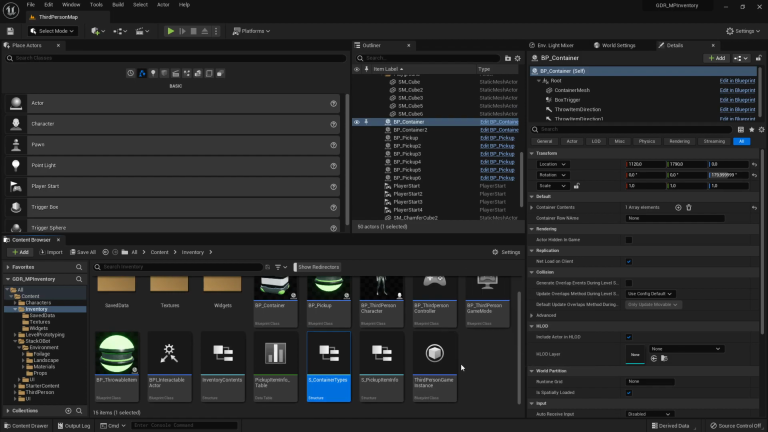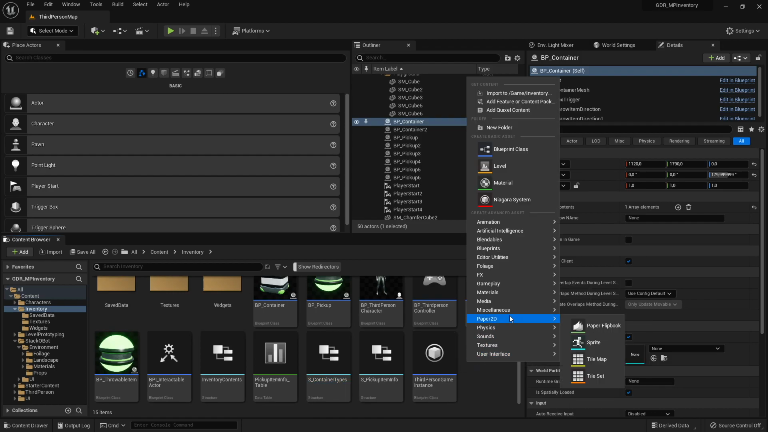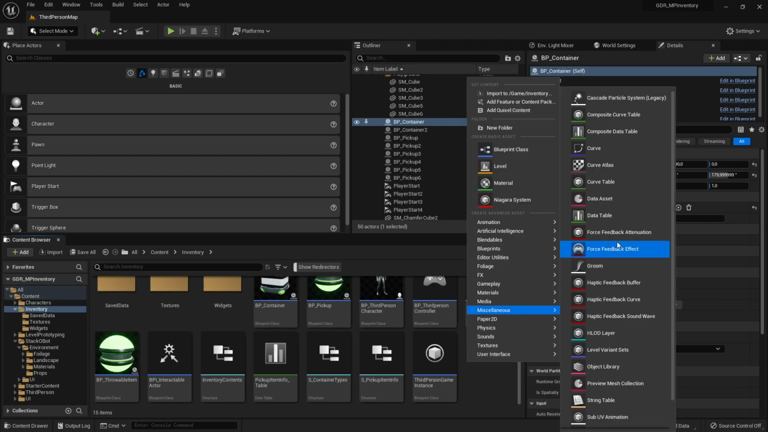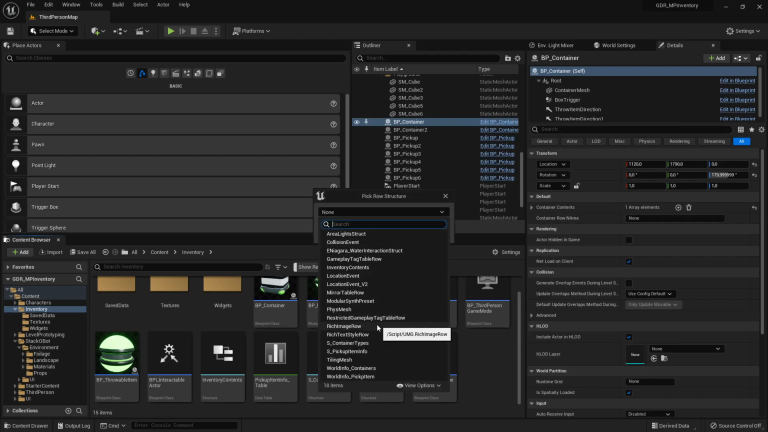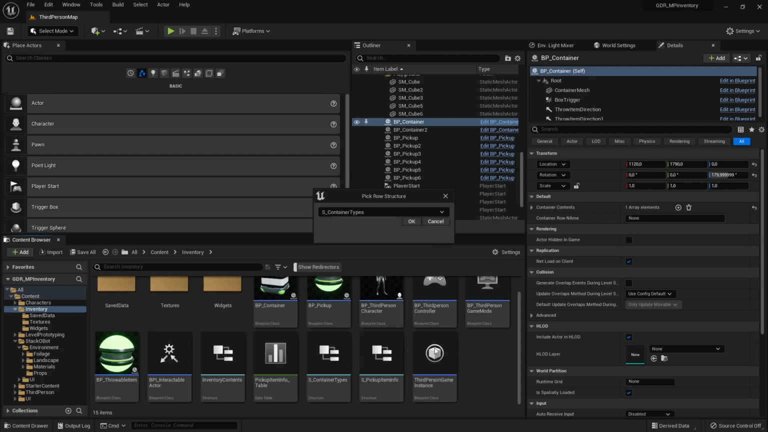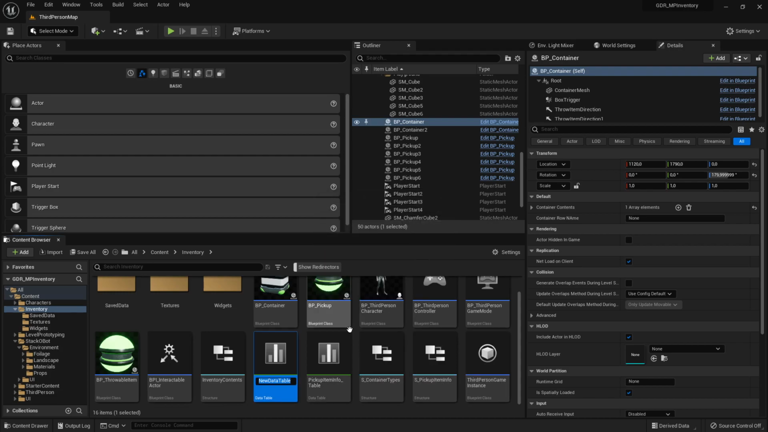So with the structure in place, we can create a data table for it. So go to miscellaneous and then select data table. And then select the structure we just created. So that's the container types structure. And then I'm going to call this my container types table.